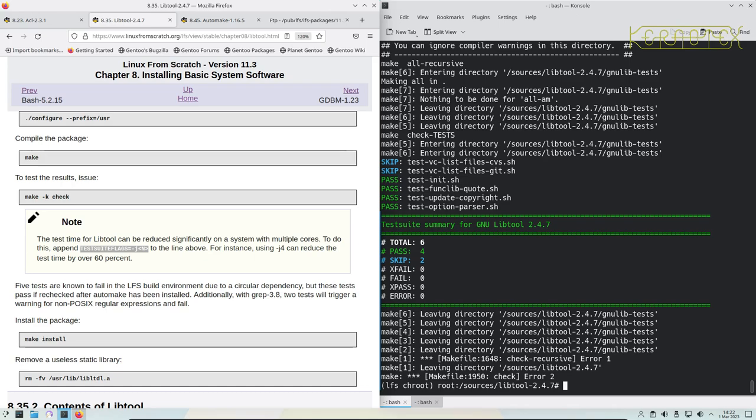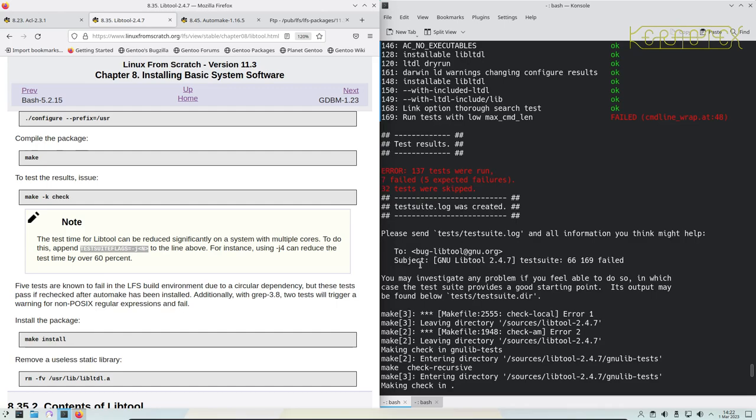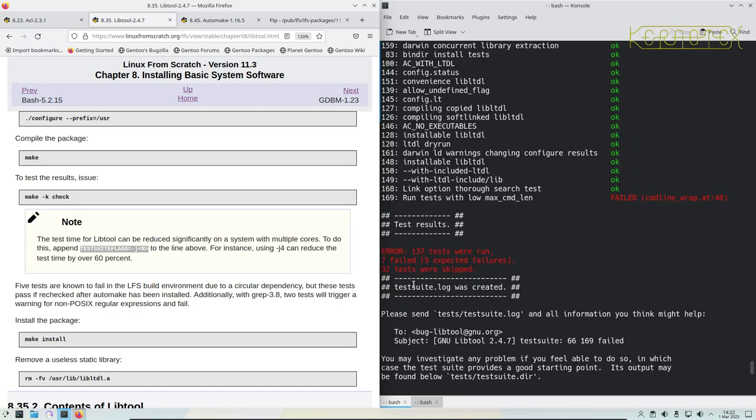Okay, well, in fact, it's all passed, which is unusual because it does say with grep 3.82 a test will trigger a warning and fail. We've actually got, oh sorry, this is the last bit, isn't it? Yeah, we need to go back here. So we've got seven fails there. That's interesting. So it's not exactly how it says here.